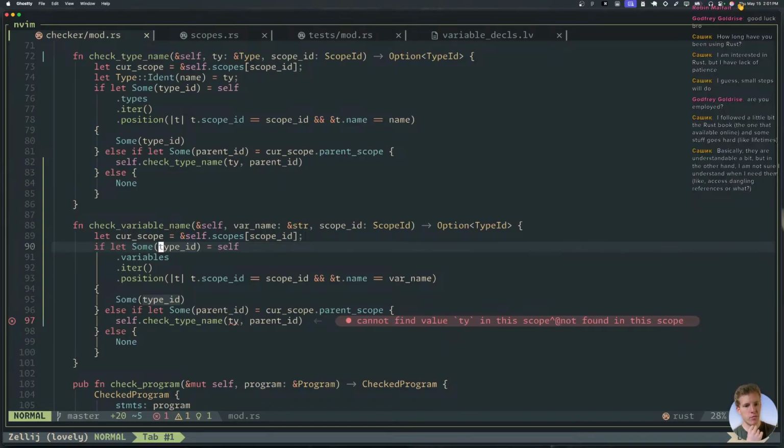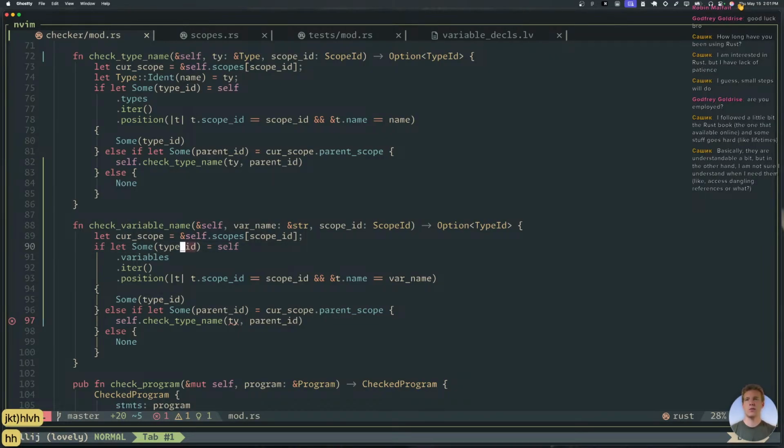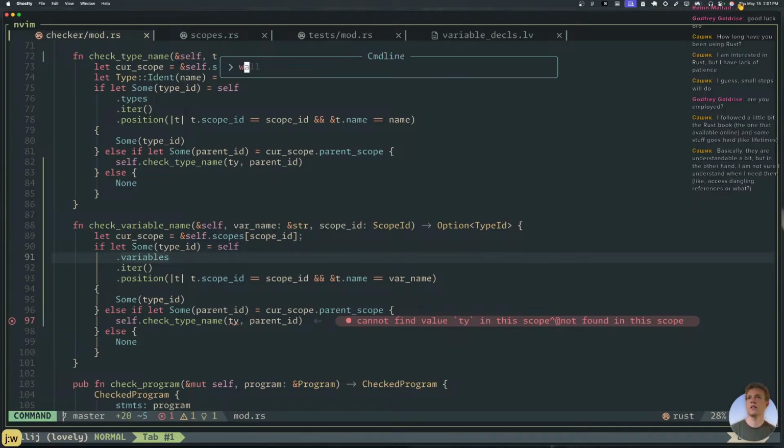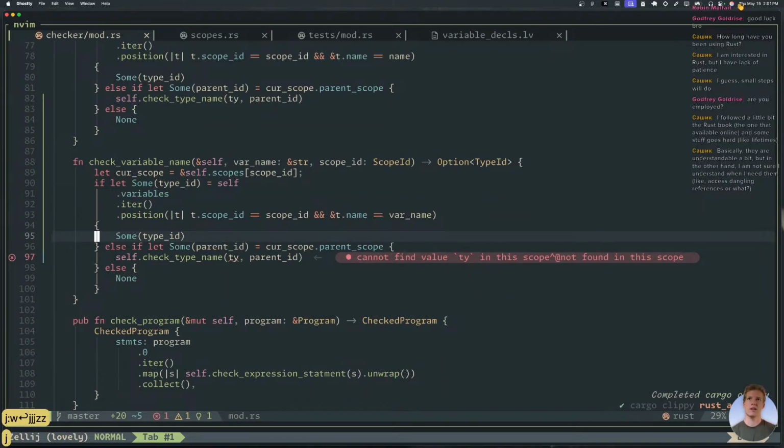Basically, lifetimes are understandable a bit, but on the other hand, I'm not sure I understand when I need them. For me, and probably some Rust guru out there is going to tell me this is ridiculous, I never introduce them unless the compiler tells me I need to. It's kind of my philosophy. I always assume I won't need one, and then the borrow checker will say, "Hey, you need a lifetime here," and I'll say, "Oh yeah, that actually makes sense," and throw one in. But I'm not sure if that's the best way to go about it.